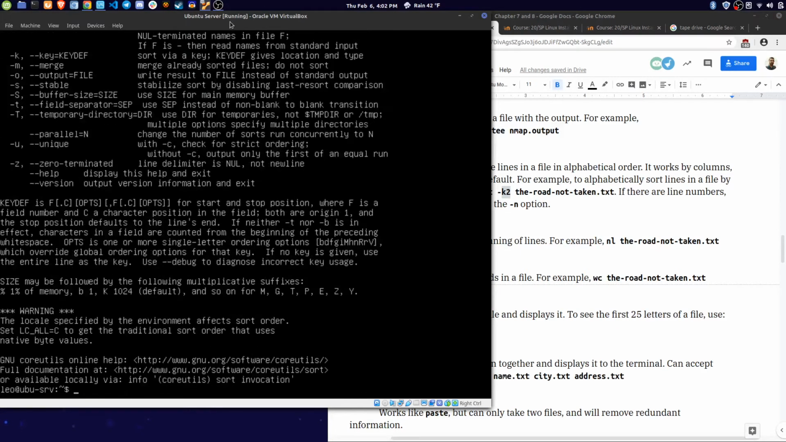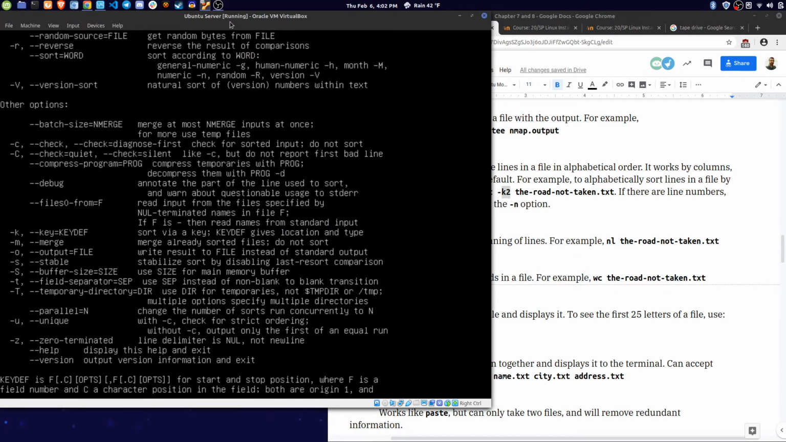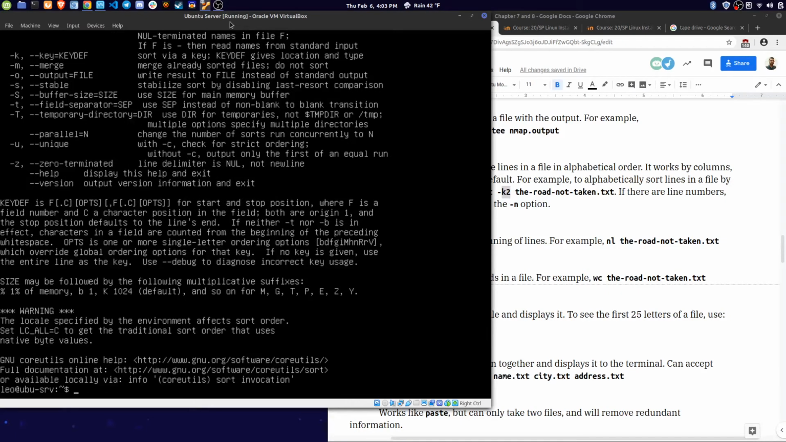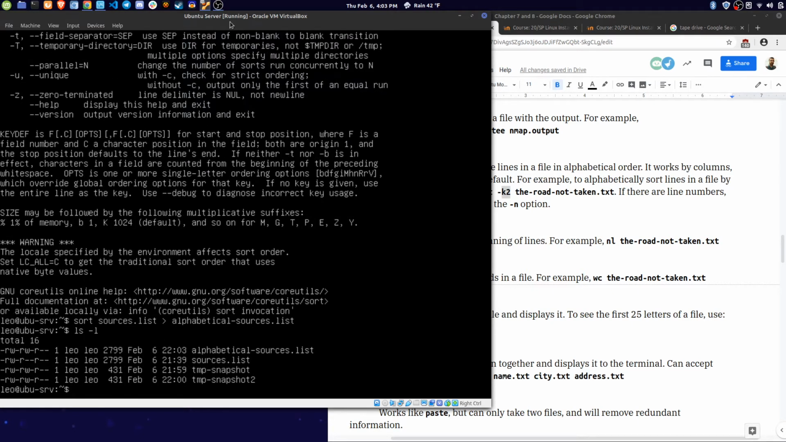And I don't need you to know a lot of these really at all. I just need you to know what sort does, to be honest. But just kind of be aware that sort can do this kind of thing for you, and if you want it to, you can redirect that out, right? So sort sources.list, and then you can redirect it to alphabetical sources.list, right? And so you have your original sources.list, but now you have an alphabetical sources.list. So if you cat alphabetical sources.list, you'll see what sort did to sources.